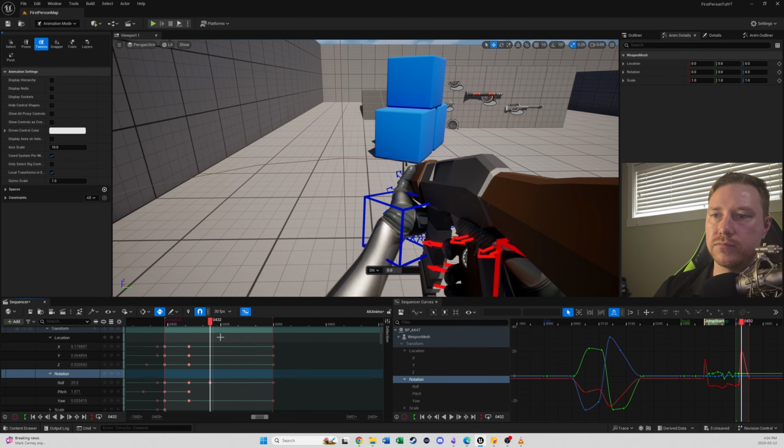And then that slowly comes up like that. Let's actually add a keyframe here. Let's come up a little bit on the X, just so it's like a bit of an overshoot, and then it's going to settle back in.